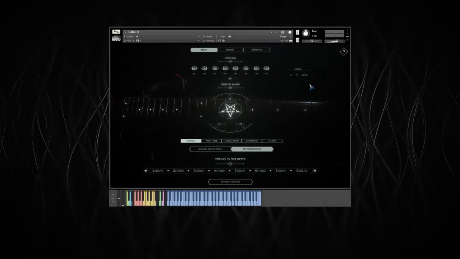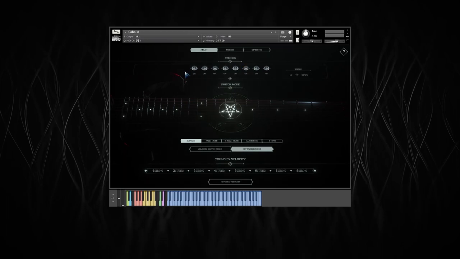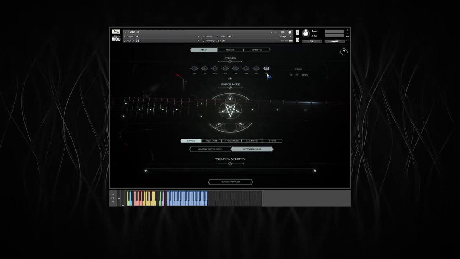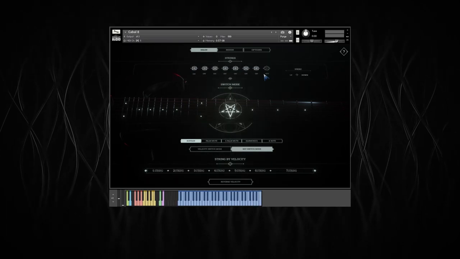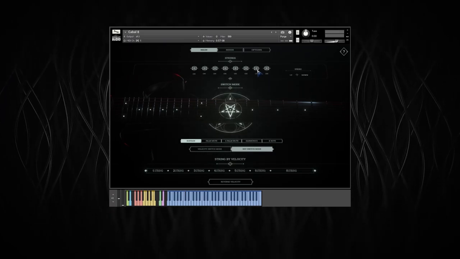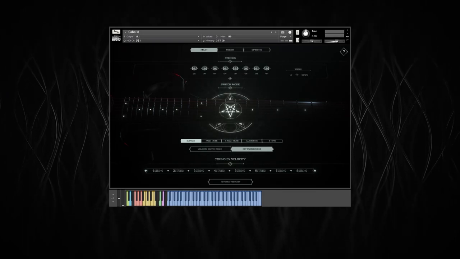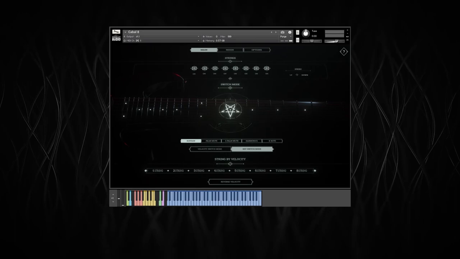You can disable certain strings from the instrument. For example, it's possible to use the 8th string only, or turn an 8-string guitar into a 6-string guitar by disabling the 7th and 8th strings. Cabal 8 automatically reallocates the load from disabled to the remaining strings. Let's look at the following arpeggio.